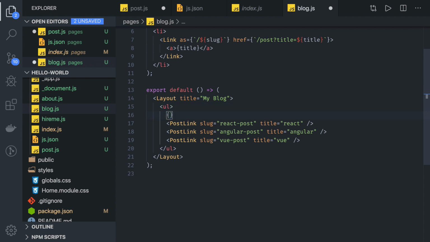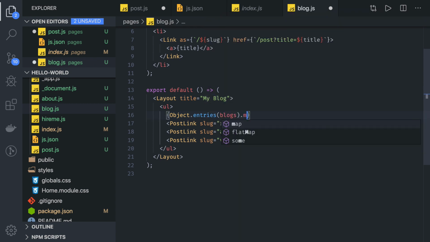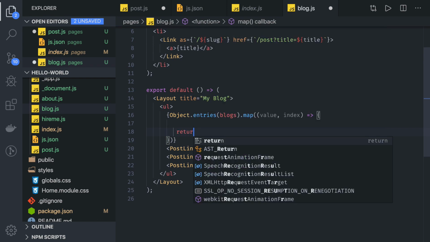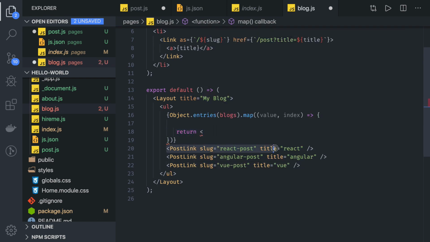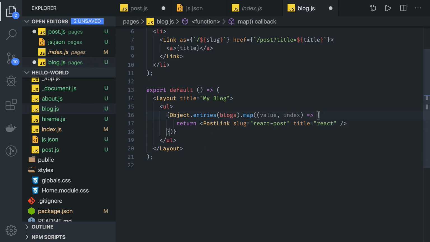It is the same as what we do in React, like Object.entries. It will give me the array of key value pairs. Blogs, it will give me the array, so I can do a map onto this, and I will get the value and index both, and just write an arrow function and render your content inside it. What we are rendering is this post link, and we just pass the title and content. Here you also need to pass the key, which is the index, for each and every child component.